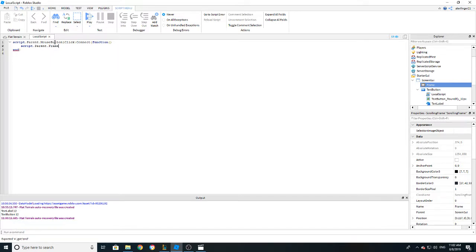Oops. And actually, we can do script.Parent.Parent because it can't find it inside of it. It searches for the text button, but we have to select it from the ScreenGui. So we have to do script.Parent.Parent, and then we have to say Frame right after that. Yep. And then let's say that Visible equals not, and then copy our script.